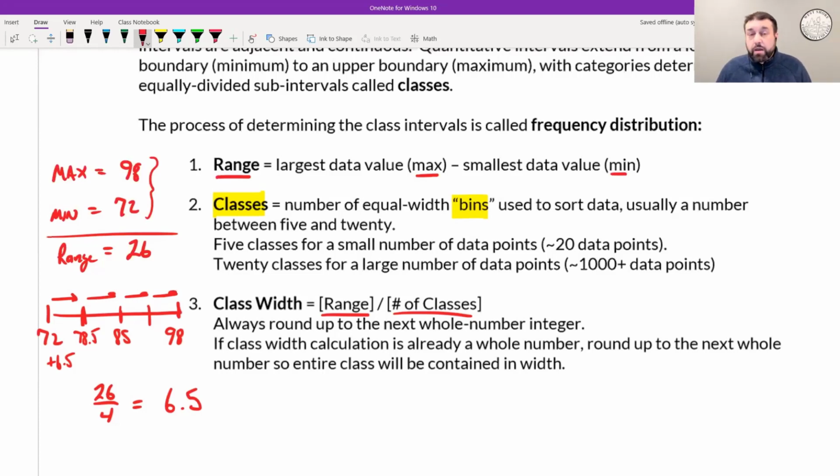That's how you would do this manually by calculating, okay? And so these are 3 concepts: range, classes, and class width. The class width is the width of each bucket, the width of each class. And you can find that out by taking the range and dividing it by the number of classes, okay?